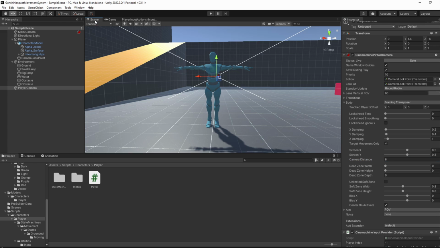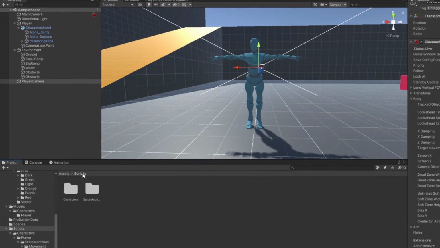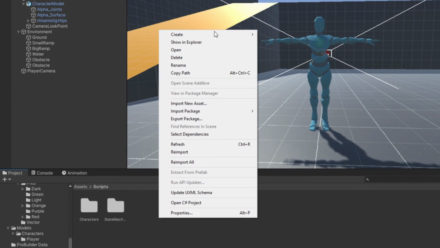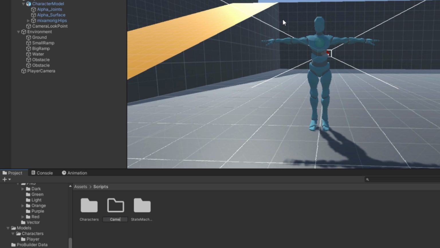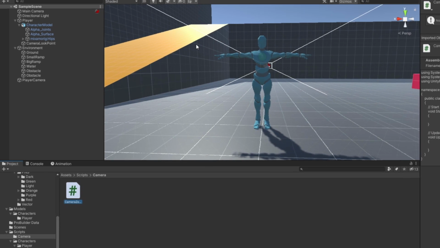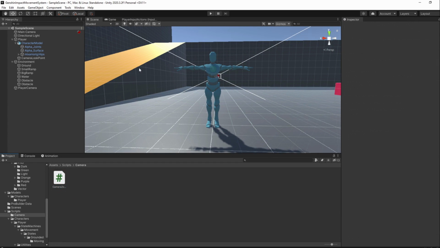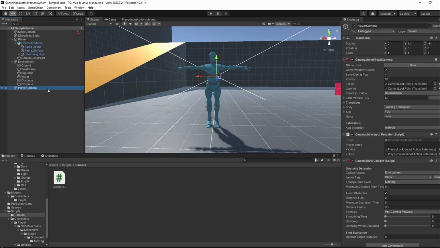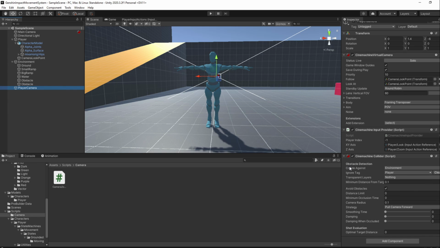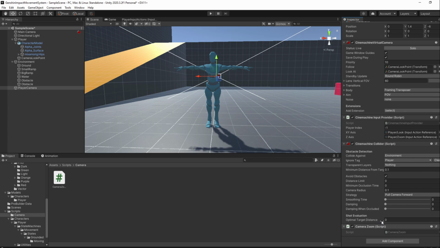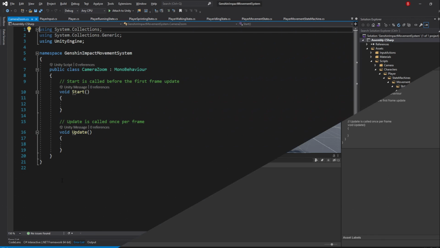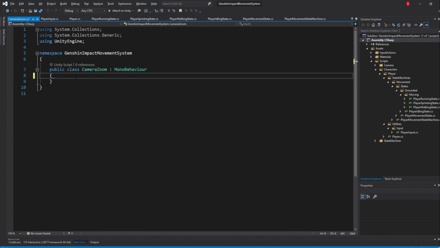So go back to the scripts folder and create a new folder named camera. Inside, we'll create a new C# script, which I'll name CameraZoom. When you are done creating it, add it as a component of our player camera. Then open it up and remove the default methods.